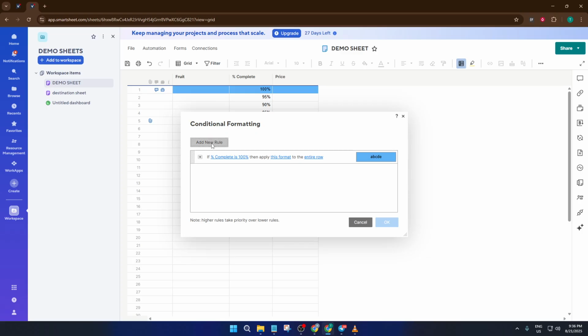Click Apply and choose a bright blue color from the palette. This will give you that crisp, mission accomplished look across any row that's finished. It's a little bit of positive reinforcement every time you scroll through your sheet. Once you've selected blue, hit OK to save this rule.